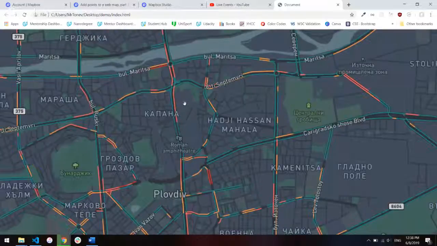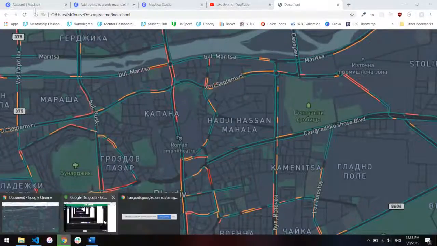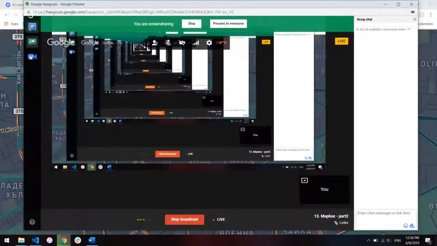And that's actually it. That's all I wanted to show you. Remove this screen share. So thank you for watching. I hope that you learned something new. Mapbox API is pretty cool. So any kind of API is pretty cool actually to use.